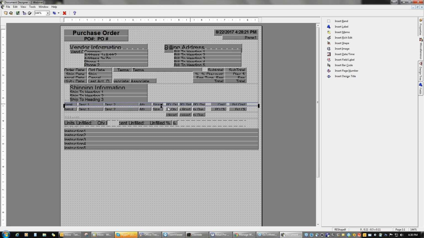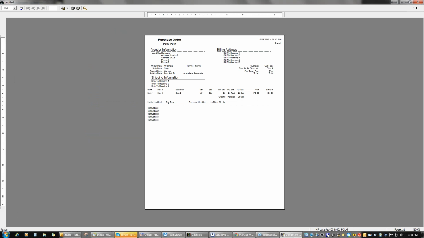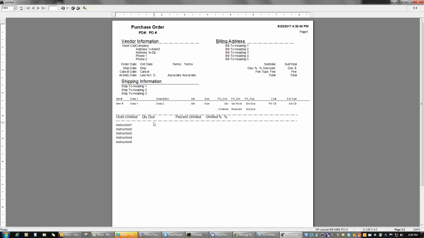If I were to highlight one of these and go to the properties, you'd see it says RE label 26. The caption is what that label says. If I change this to description, except I have to spell it right, it now changes it on that title. And if I look at the preview, it's an immediate change. Okay?